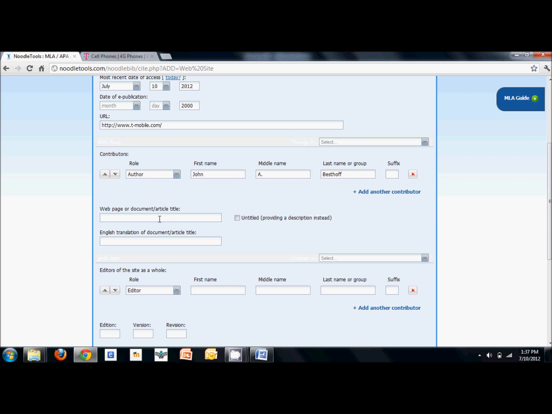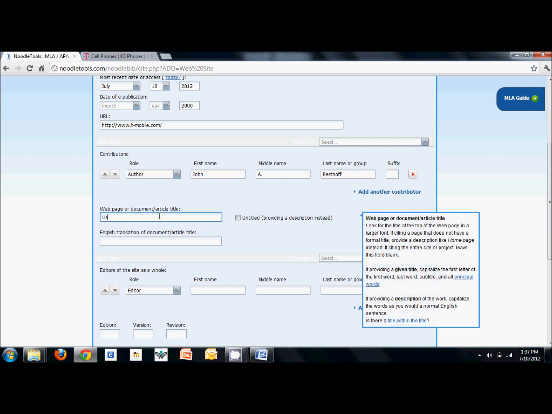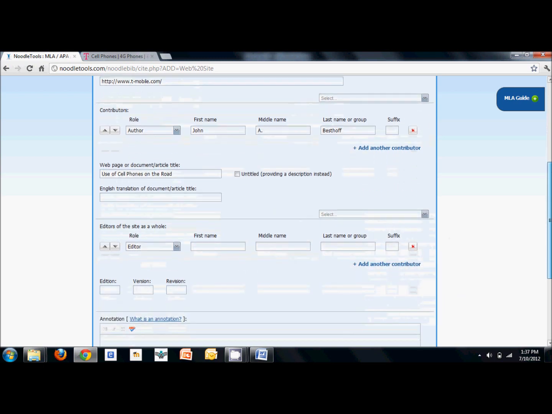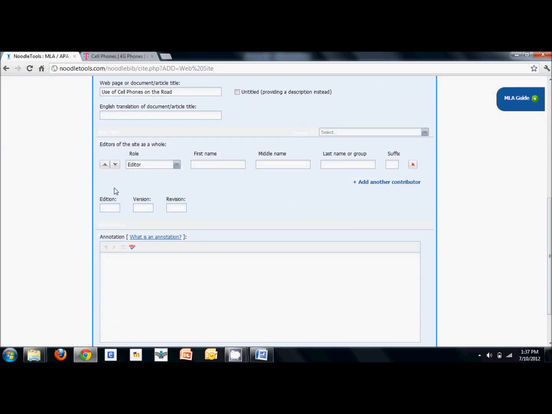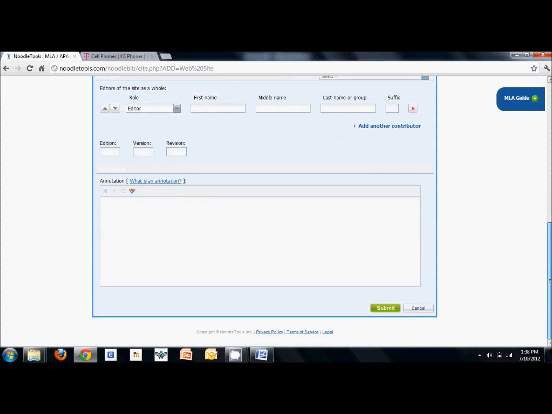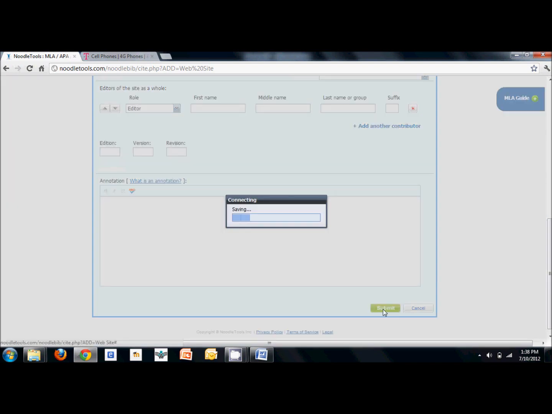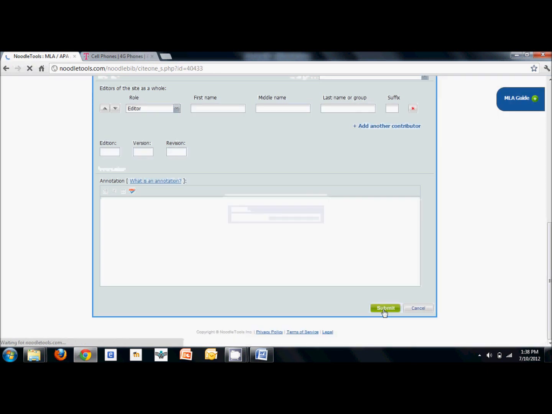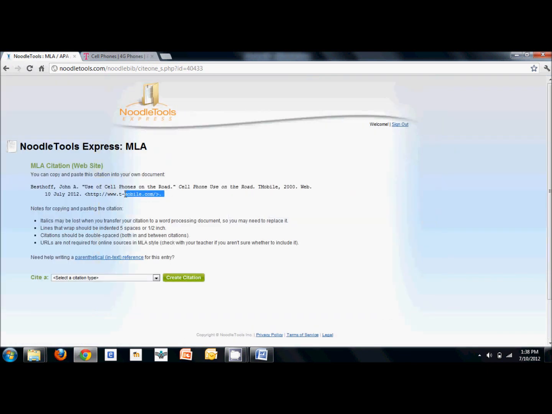Okay, the web page or document or article title, and that is going to be Use of Cell Phones on the Road. Okay, we don't need an English translation because that's already in English. The article that I read didn't have an editor, so this whole editor of the site, you can just leave blank. If you do have editors, just enter in that information, and then come down and click Submit.